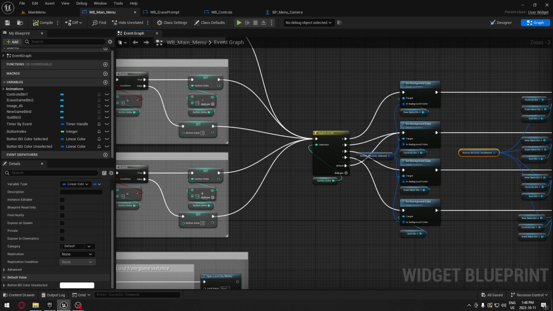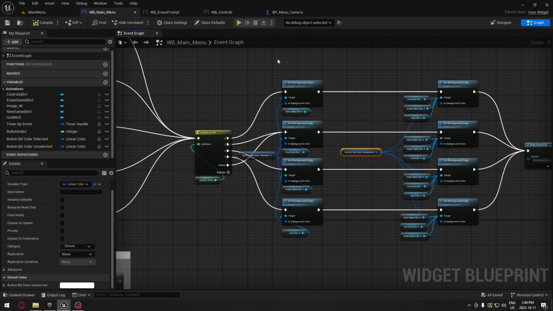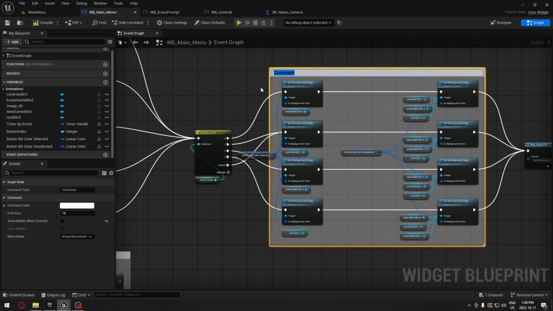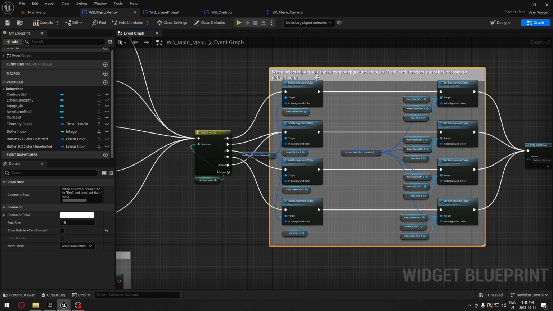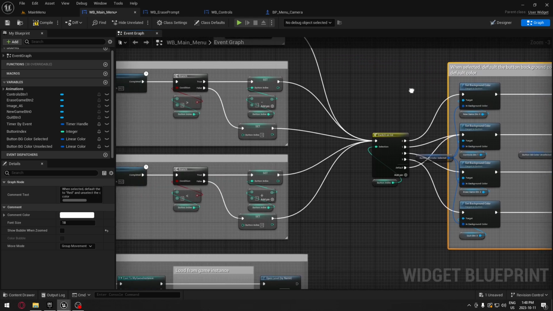So with that out of the way, we're just going to select all of it. I'm going to make a comment by pressing C, and I'm just going to put a little comment so we remember what this is doing. So, when selected, default the button background color to our red that we put, and unselect the other buttons to default color. Okay, so we're good with that.